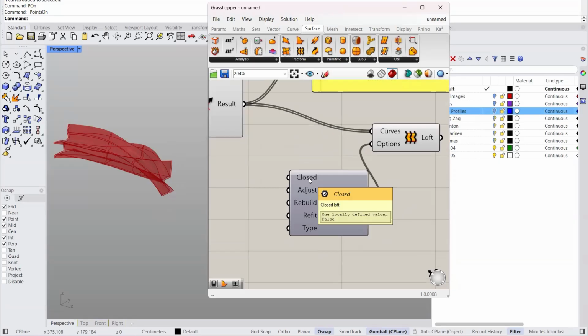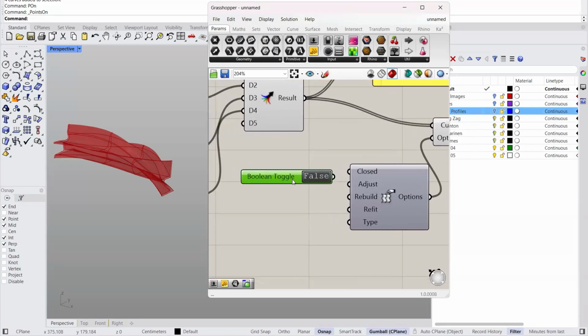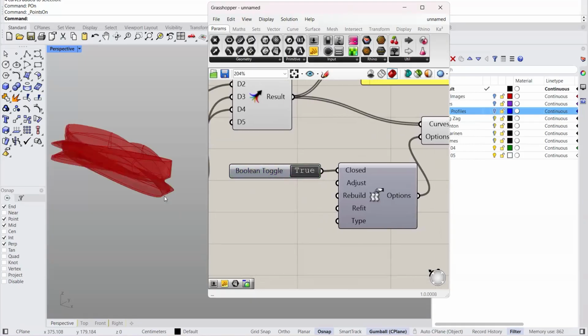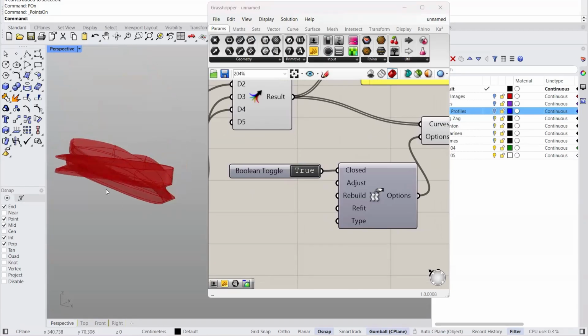So this is a toggle. It's either true or false. It's asking, do you want to close this? And Boolean toggles are a type of parameter input, which we find under Params, Input, Boolean Toggle. And by default, this is set to false, which is what this is. But if I double click, you'll see that it's trying to do these, basically kind of looping back there, right? So certainly I don't want to do that.